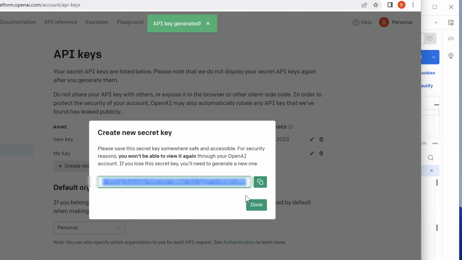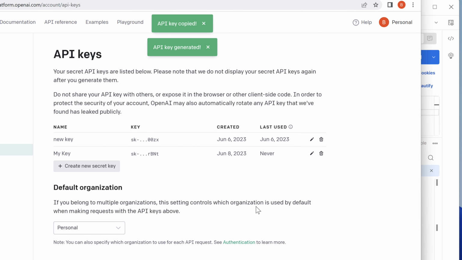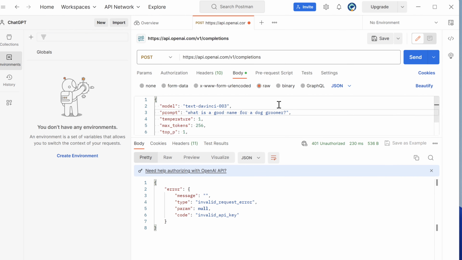This is the only time we're able to capture the secret key, so let's click the Copy button to save it in the buffer. And then click the Done button to close the dialog box. By the way, I've already revoked all my keys, so should one not be blurred out during the video, don't worry, it won't be usable any longer. Let's go back to Postman.